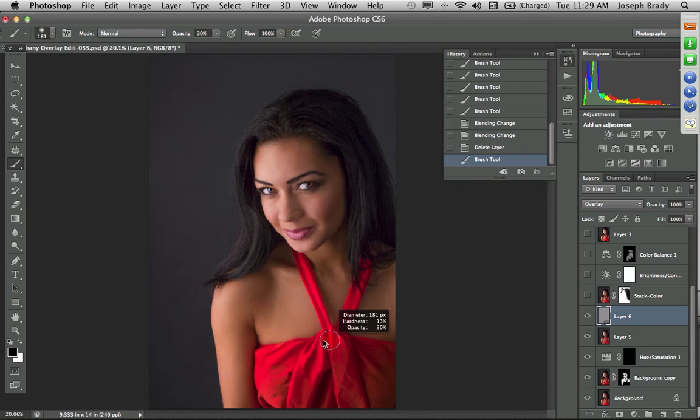And while I'm here, make it a little bit smaller. And I'm going to click, hold down the Shift key, go to the other end of the strap, and click again. I was a little sloppy with that. Let me do that again. A little bit smaller brush. So click, Shift, and click. Same thing, click, Shift, and click. There we go. I got a little bit of an extra smudge there.